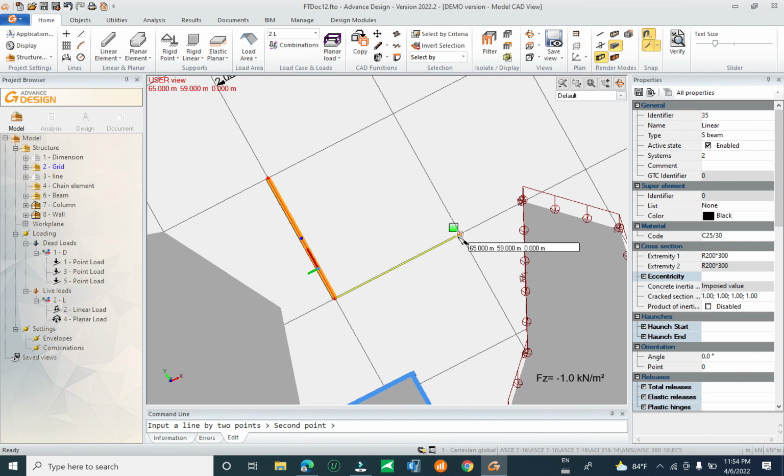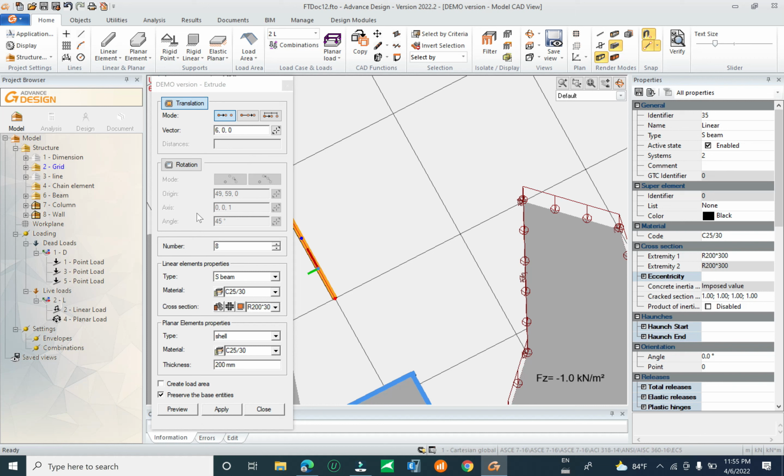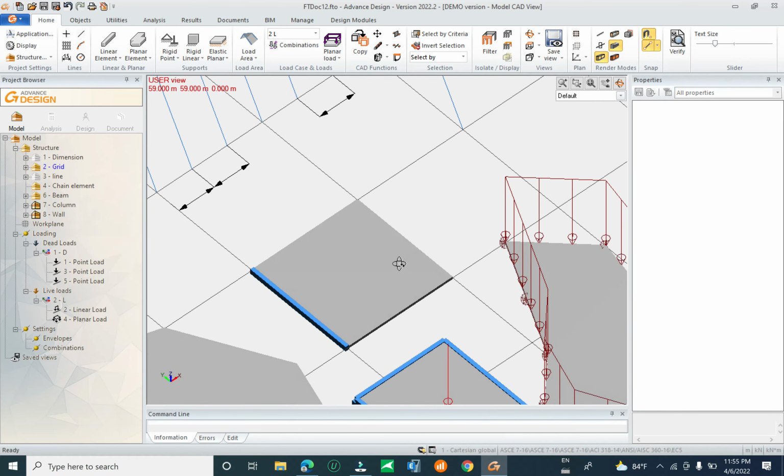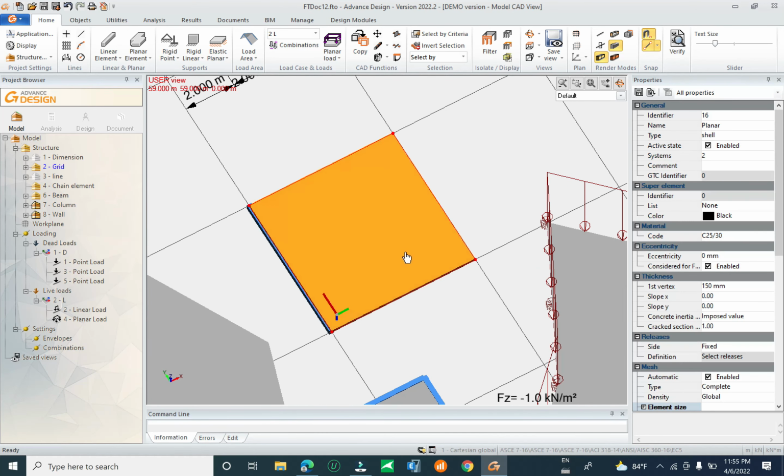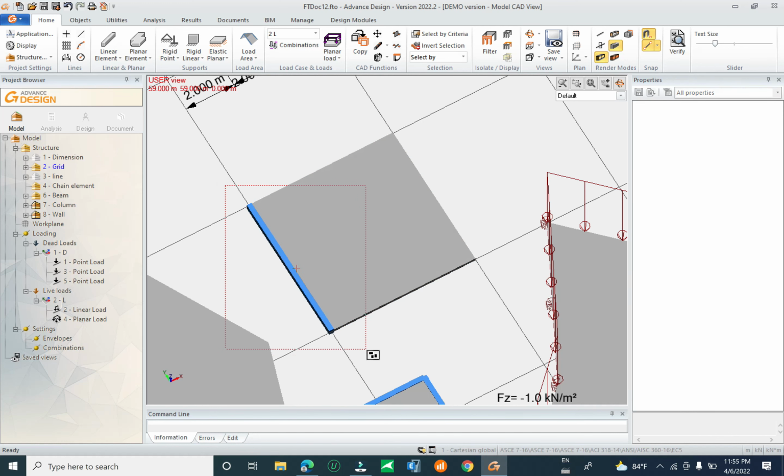Click the direction, from this one to this one, 6 meter, and the number, you can click the number. Now I want to put only one. We have to convert it to slab, 150, and the concrete slab is 25 megapascal cylinder, and you can preview it. You see here, you can create only a planar element by using the 1D element. Okay, you see here, this is for the slab, this one for the beam.